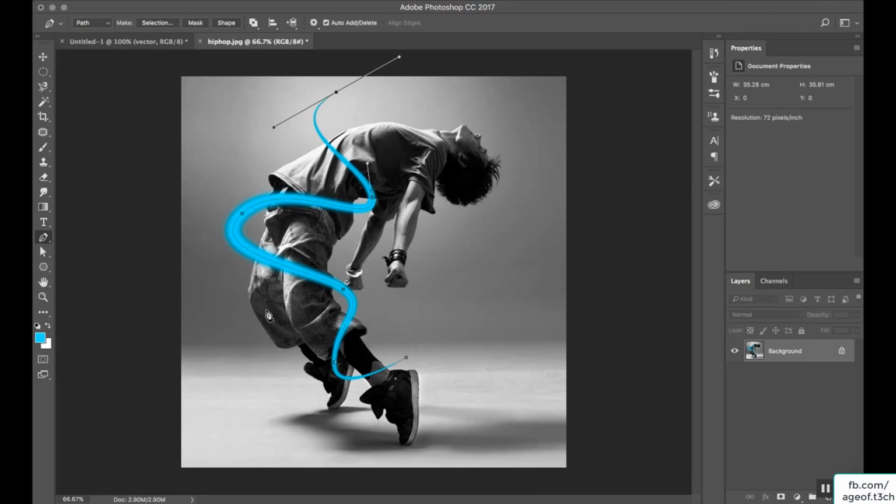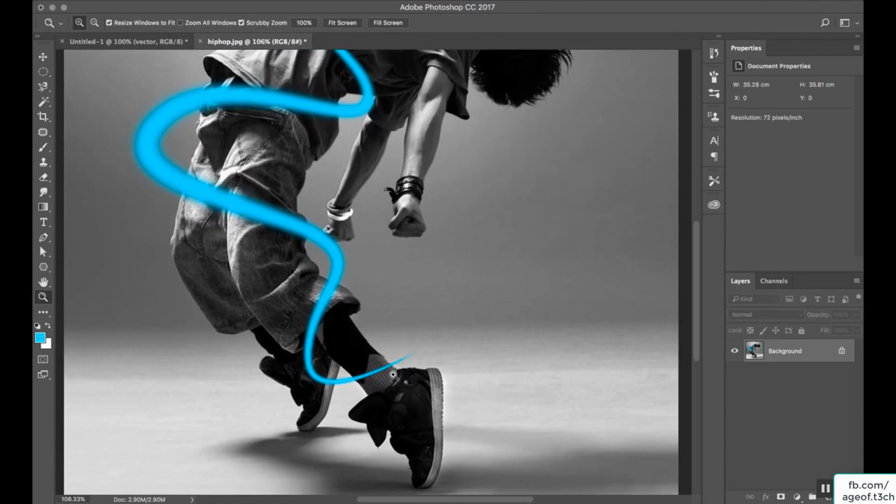So this is a stroke. Press Ctrl H to hide the path, and you can see that the stroke is following the hip hop dancer. So select the eraser tool, the simplest tool. Make sure the simple eraser is selected. I am going to just roughly erase it. I am not going for pixel perfect erasing. So erase, and sorry, my bad.